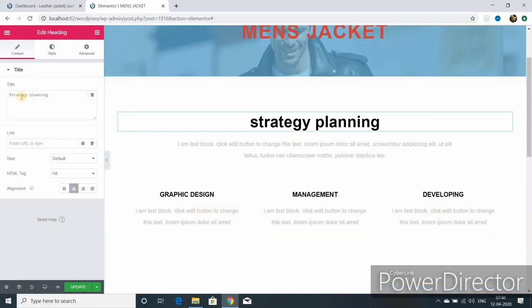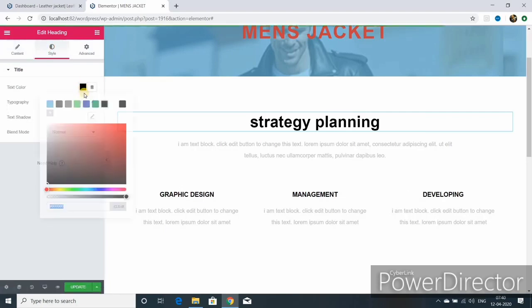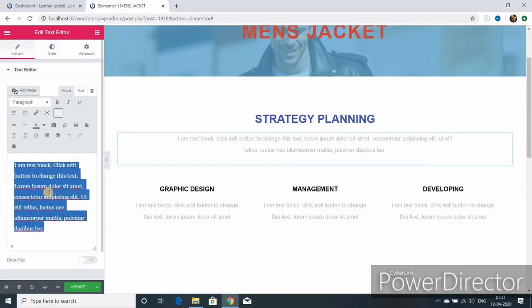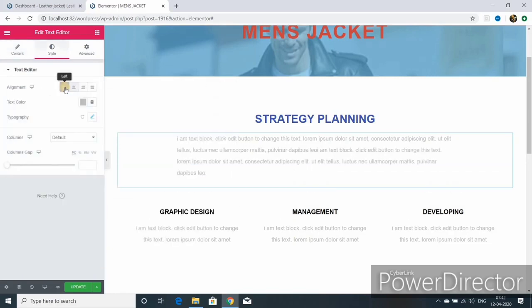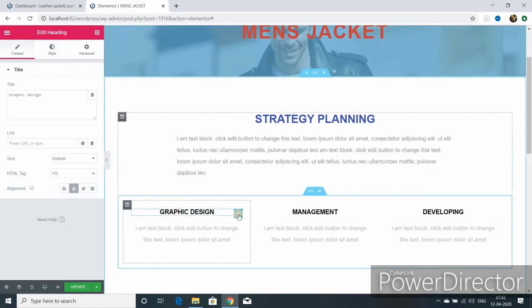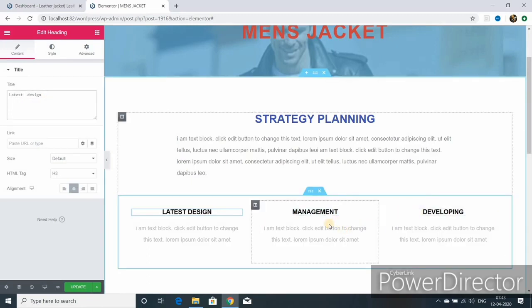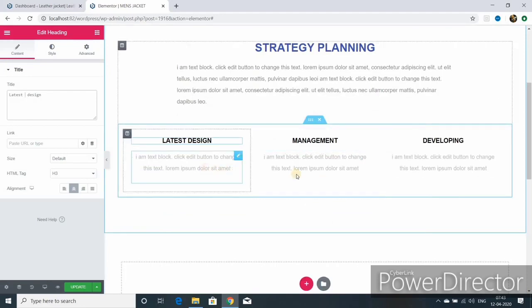And here you will find at the left hand side content. So what I want to do with the content, here you can put your link. I can go to the style section. I can change the color blue or maybe this blue. Typography uppercase. If you want to put some more text, just go there, copy. I can justify. I can click on this and here I can say latest. So I'm not going to change all these headings. If you want, you can change as per your business requirement, and you can say something about the design or the management or whatever you like. You can put some text also.